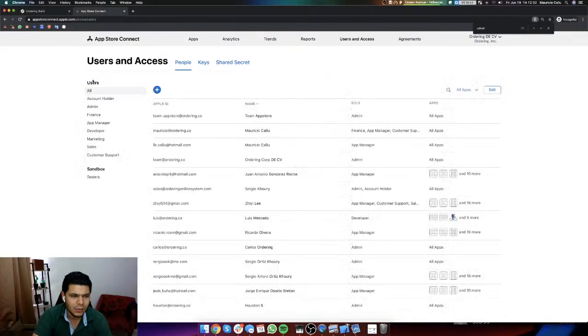Okay, I will go back. When you invite any of these users, you will get a few emails. Okay, so make sure you accept them and make sure to register the new tester and everything.